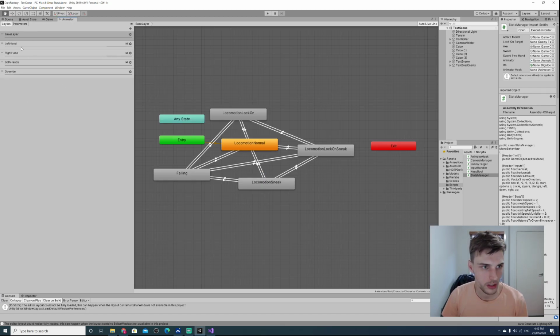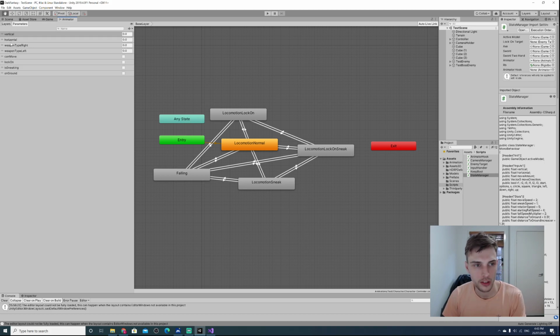So these are the layers I've got so far. My base layer, left hand, right hand, both hands, and override. My parameters I've got so far are vertical and horizontal, which are for PlayStation controllers, analog stick. Moving forwards would be vertical plus, moving backwards would be vertical minus. Same with horizontal, would be left and right, plus and minus.